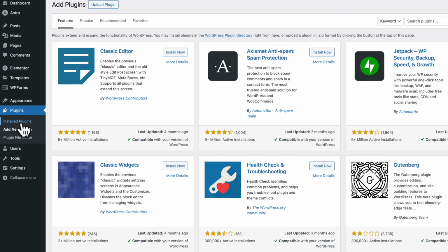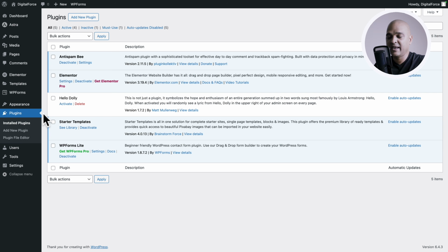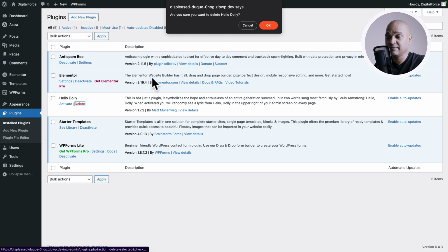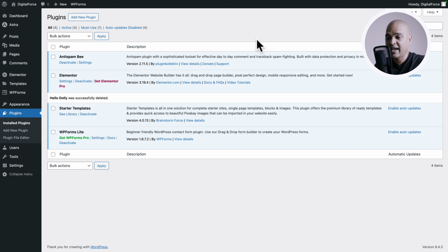So in WordPress, you want to go to installed plugins. And now is the time to delete any plugin that you don't need. Maybe plugins you installed during development or just plugins that came with your install. So hit delete and approve the prompt. And voila, the undesired plugin was successfully deleted.